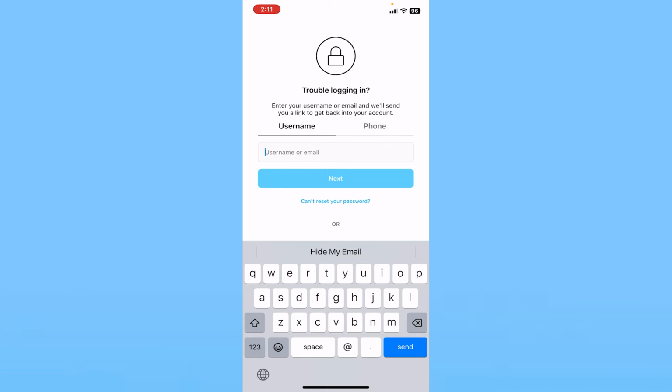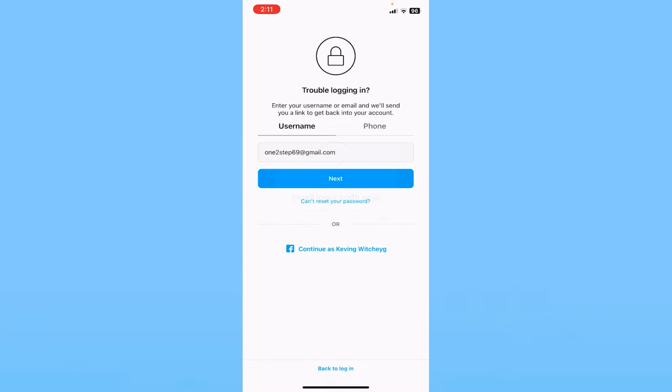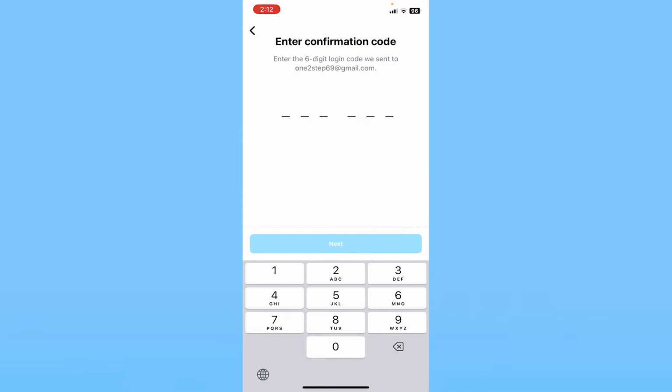So I will enter the email of my Instagram account. After I enter my email, I click on Next. And on the next step, it's going to show me that a login code has been sent to my email. Now I need to go to my email to check the code.